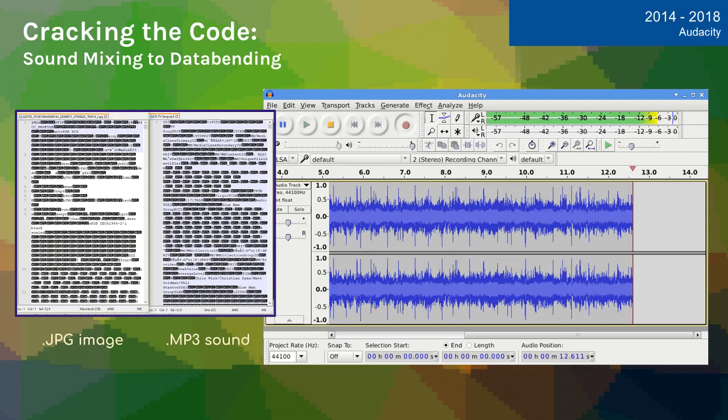They're made of code, and the computer doesn't look at them as an image or a sound, just as streams of data that we can manipulate and transform. So we use this knowledge to trick the computer into opening up an image as a sound in this free sound editing program called Audacity.